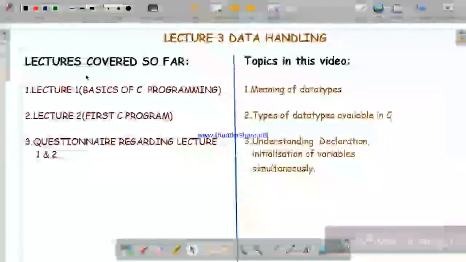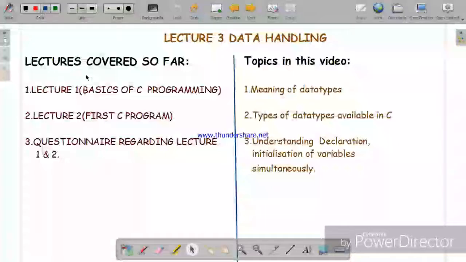So guys, welcome to lecture 3, data handling for C programming. The lectures covered so far include lecture 1, which was the basics of C programming, lecture 2, which covered how to create a first C program, and last but not least, a questionnaire regarding lectures 1 and 2.